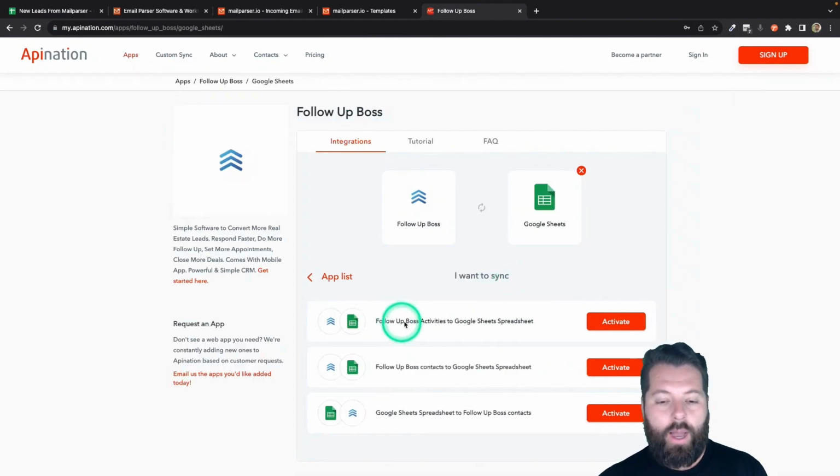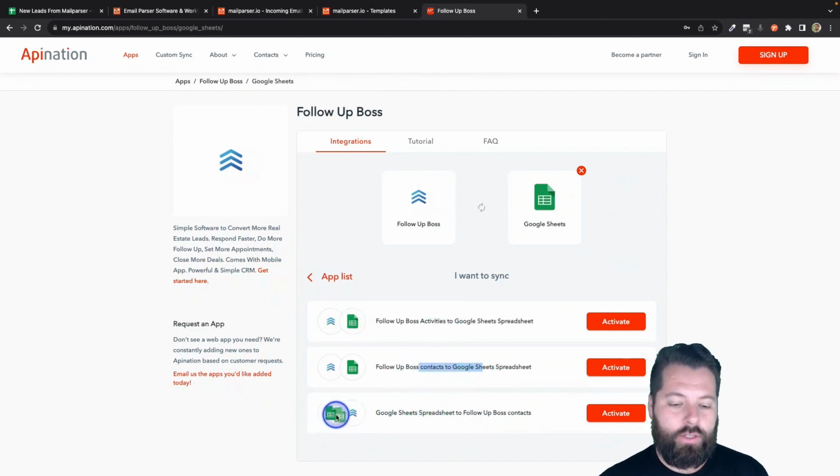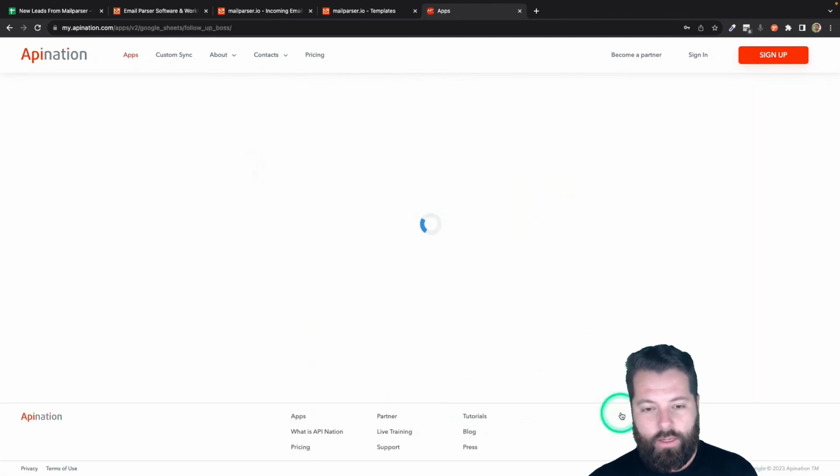There's going to be a few different options. We have a sync to send activities from Follow Up Boss into a Google Sheet, contacts into a Google Sheet, but we actually want to go the other direction. We want to say Google Sheet into Follow Up Boss. I'm going to activate that sync.